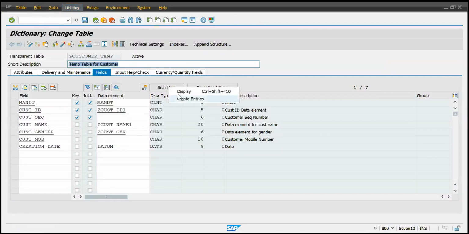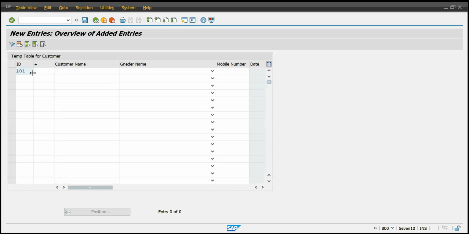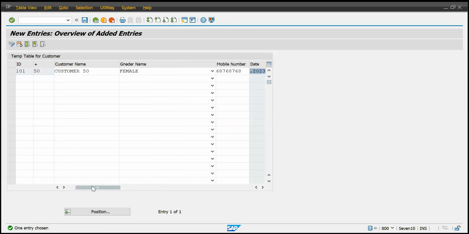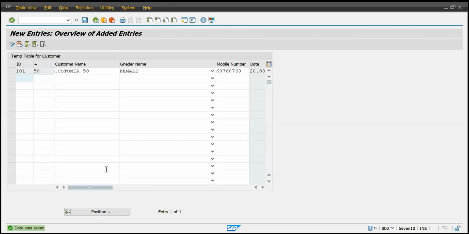So go to table maintenance and click on entries. We'll create one new entry over here. We'll give ID as 101, customer 50, gender I'll say female, and mobile number we can give some random data. See, it is saved. At save time, the date is automatically populated here, right? And while saving, it will not update because this is the first time we are doing this, and we'll just save it. And see, while it was going in that event, it gave me this message: we are in update event.